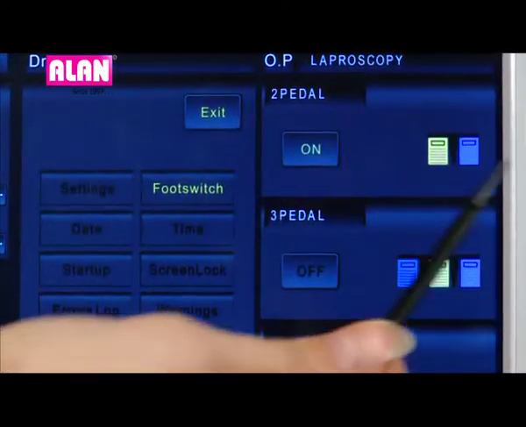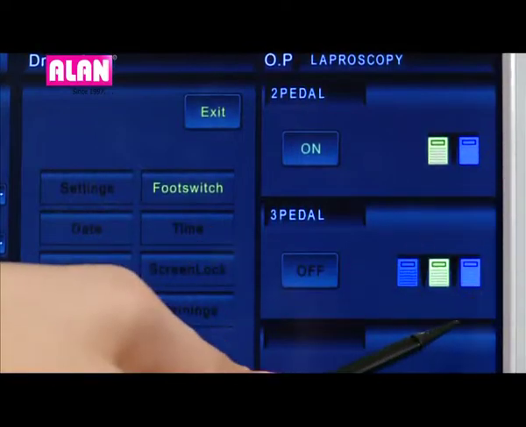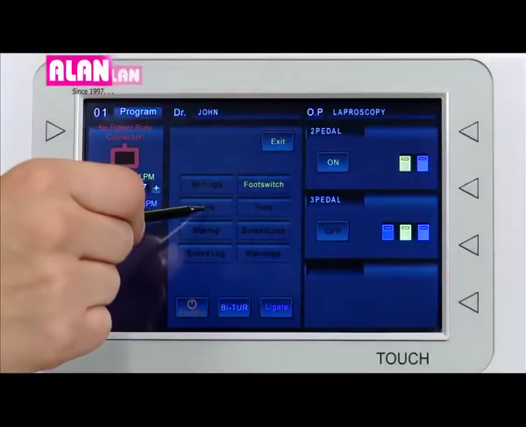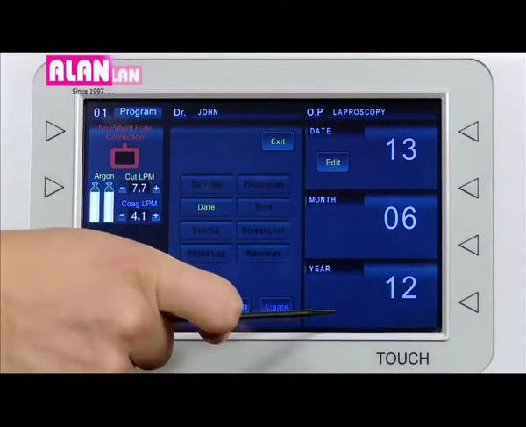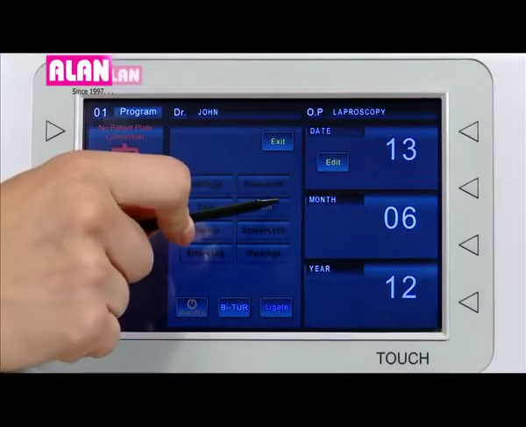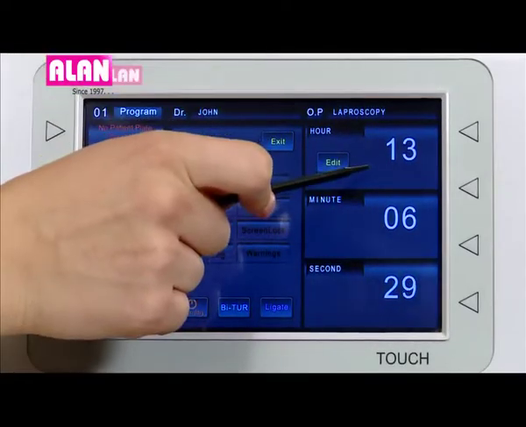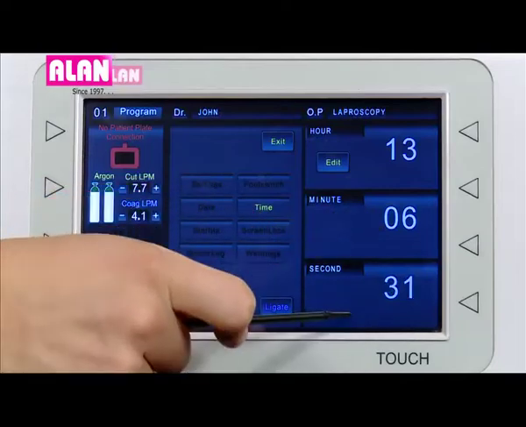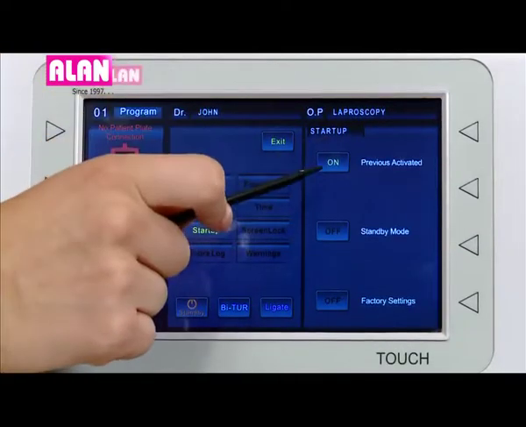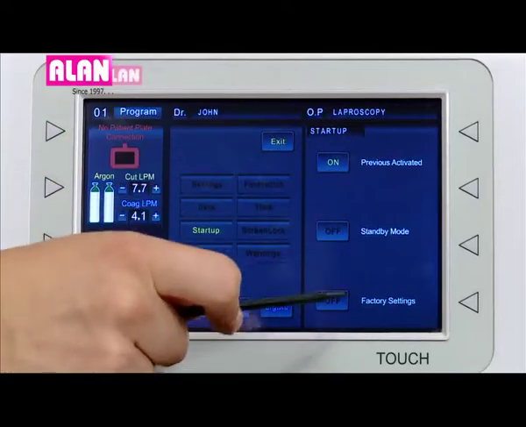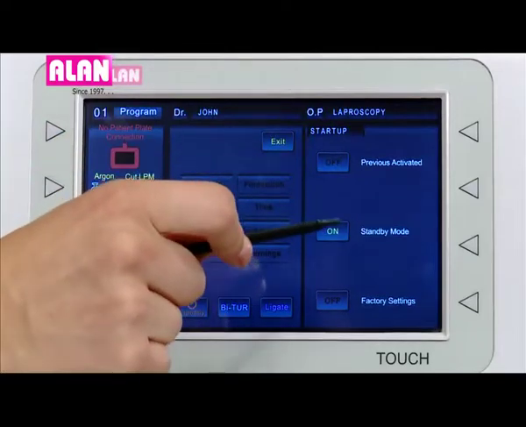In foot switch we have option for 2-pedal and 3-pedal foot switch. In date, current date is being shown. In time, current time is being displayed. In Startup section there are three options: Previous activated, Standby mode and Factory settings.